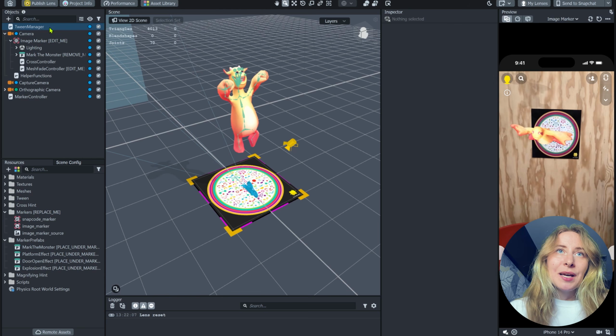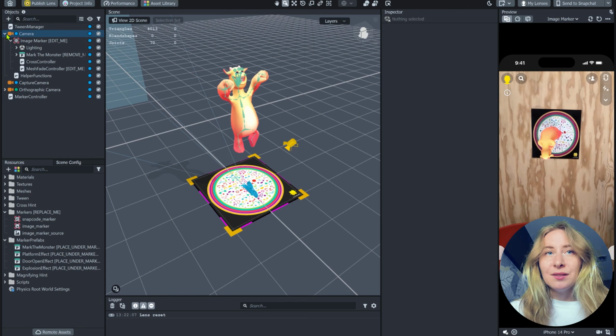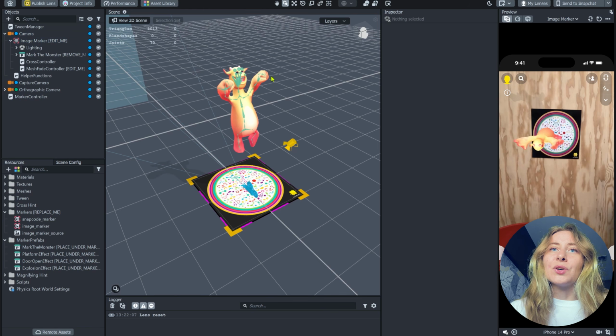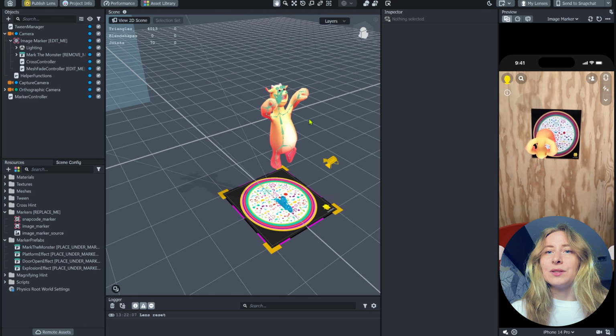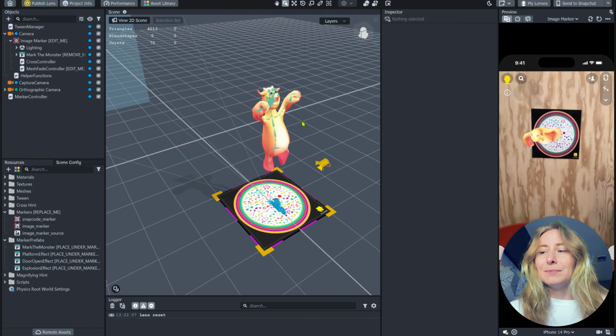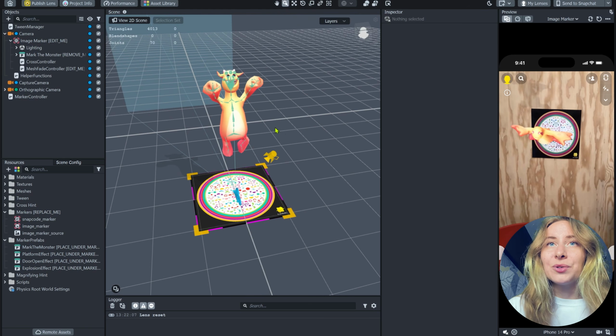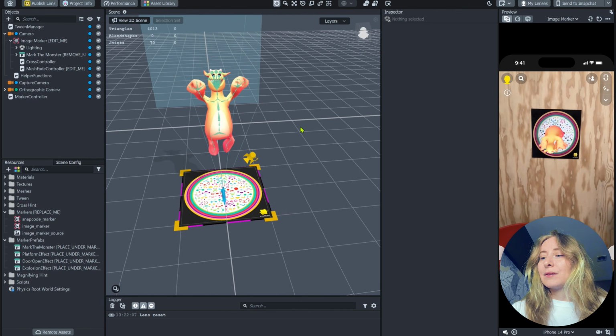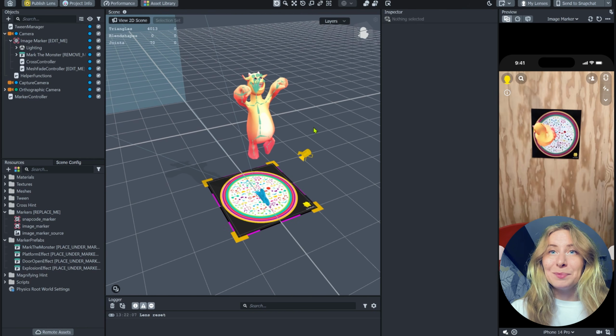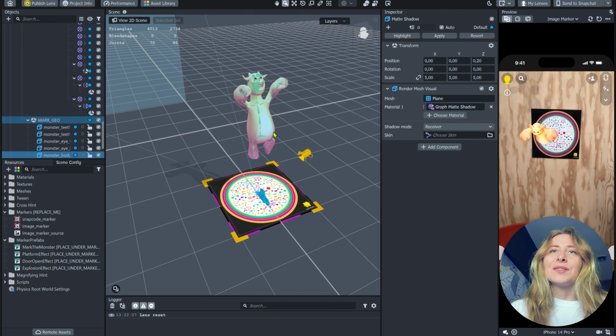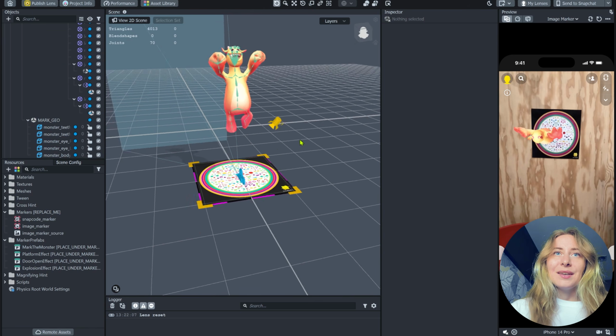On the left, we have the objects panel, and this is basically a list of all the objects we have in our effect right now. You can see the objects also in the scene view, where you can pan around with the middle mouse button. You can rotate by pressing down the right mouse button and select stuff with the left mouse button.